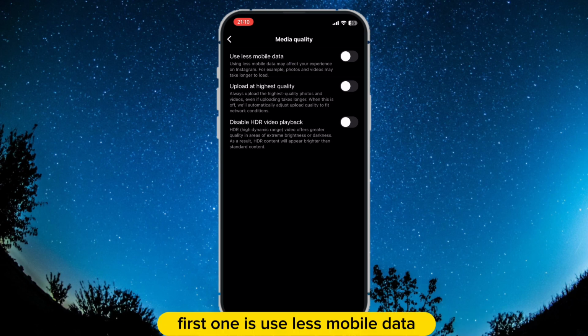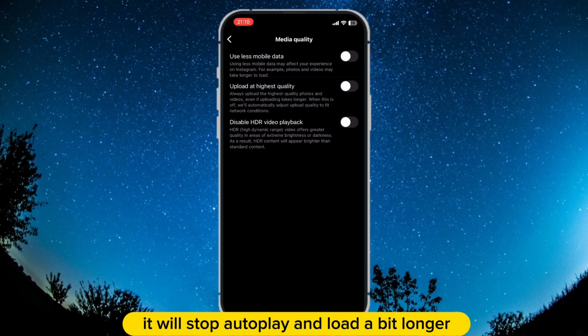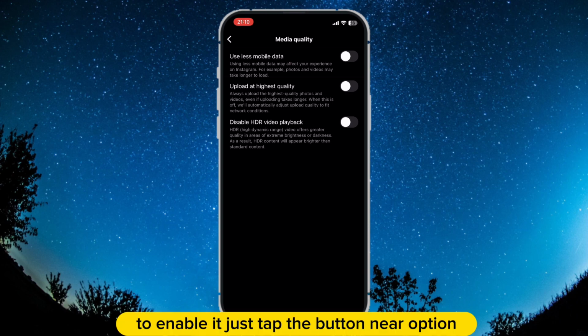The first one is Use less mobile data. That means from now on, videos that are shown on Instagram will be of worse quality, it will stop autoplay, and load a bit longer to save data on your phone. To enable it, just tap the button near the option.